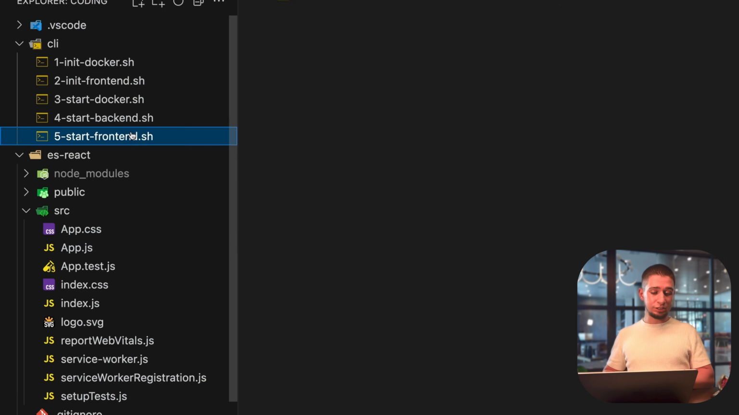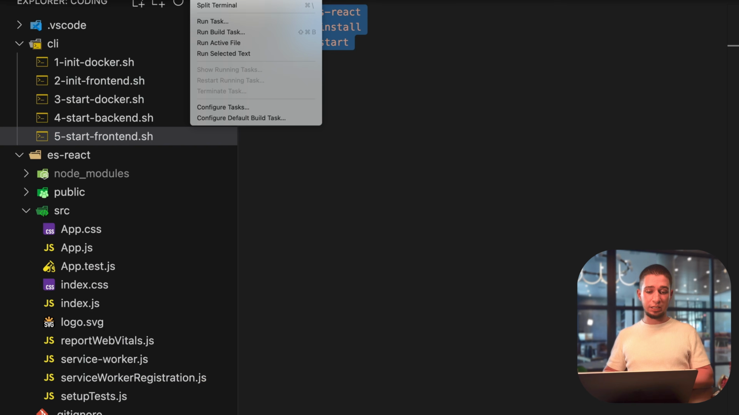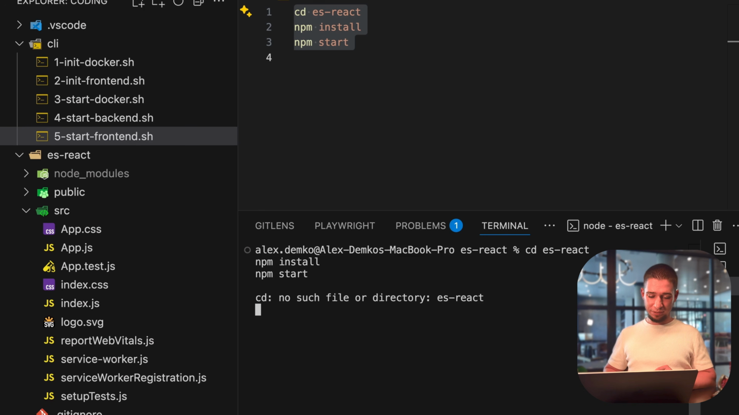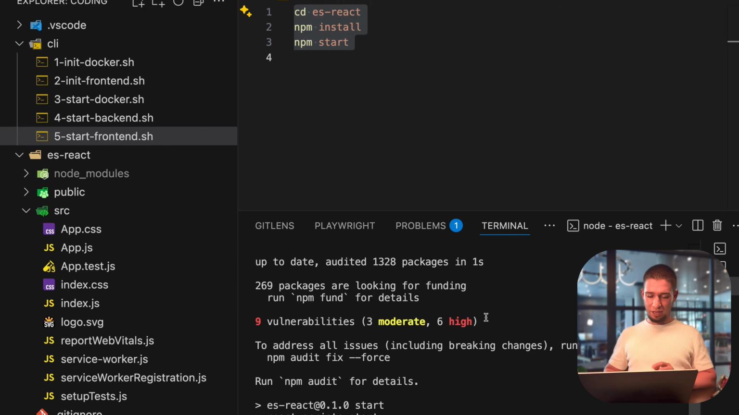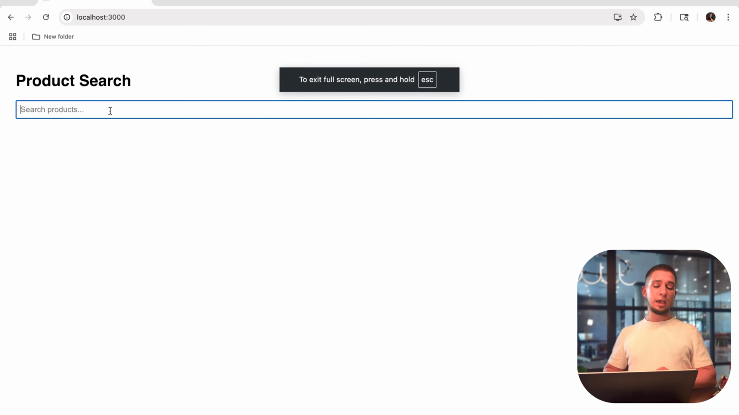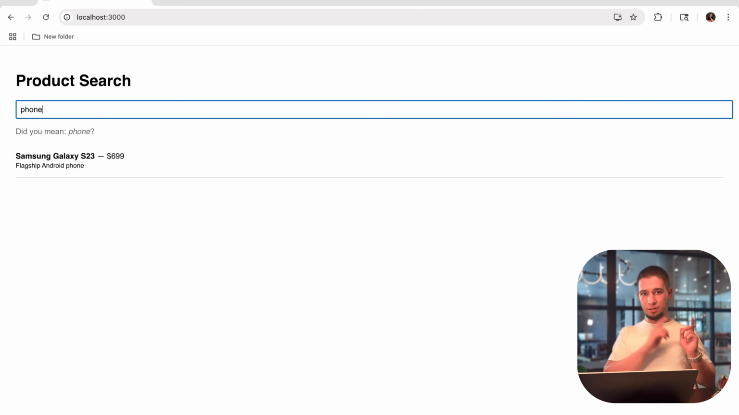And let's just start our front end to check if it will work. So we're starting that out. Sorry, I have a little bit of problems while recording that. Let's start one more time. And yeah, we have React already. Here we go. And we can write, for example, phone. And after 300 milliseconds, you see Galaxy. We can write Apple. And you can see iPhone.